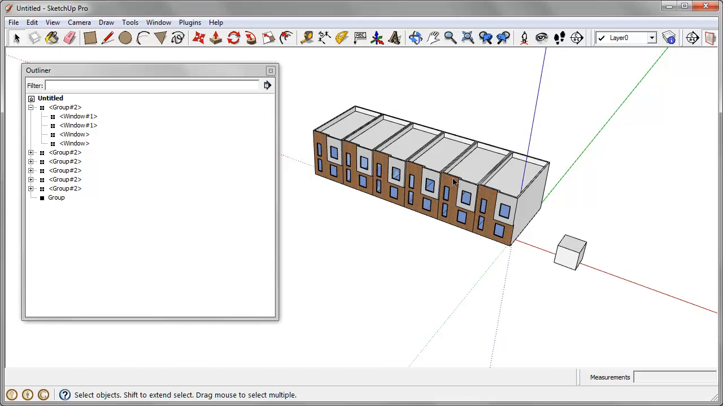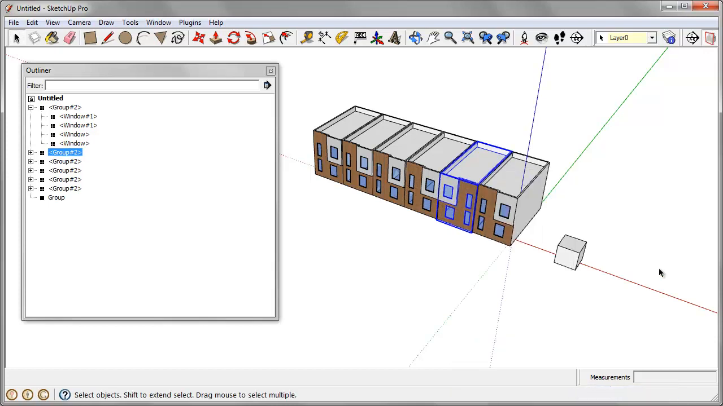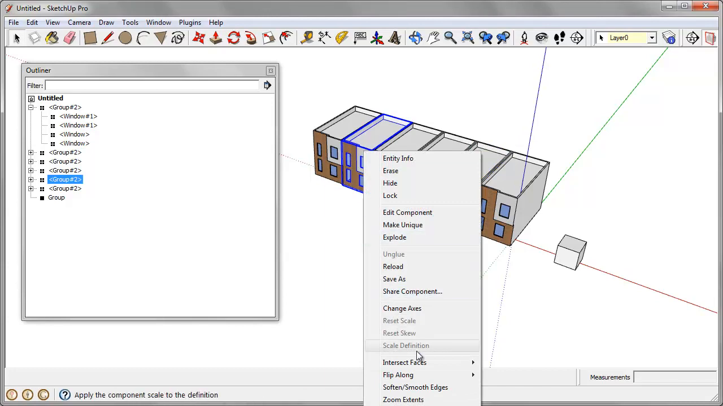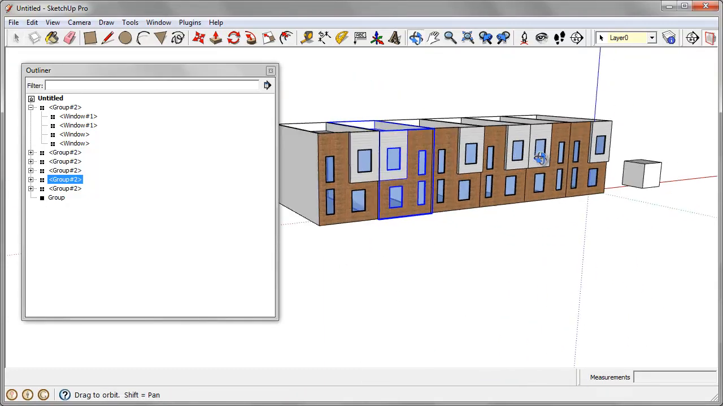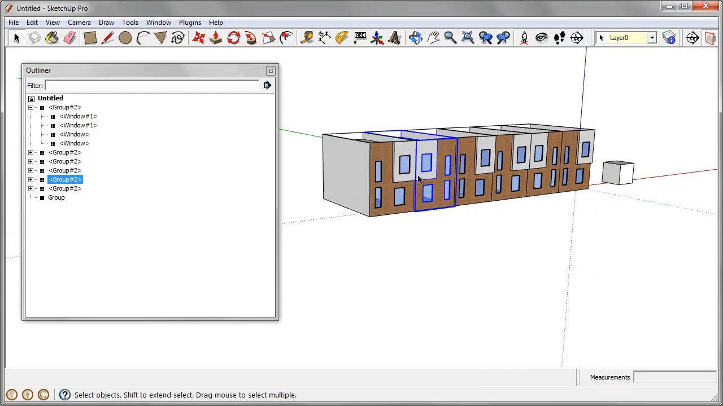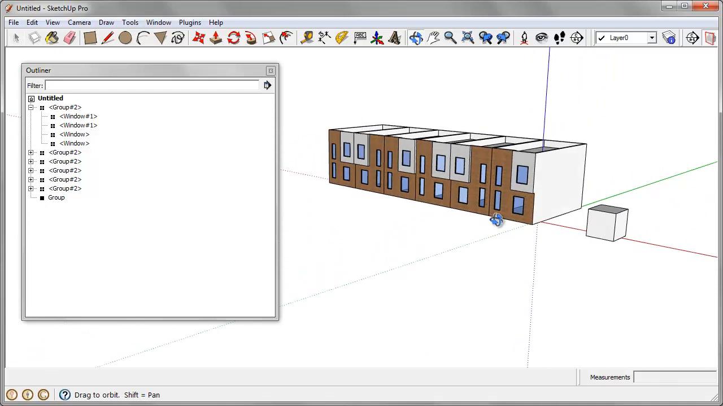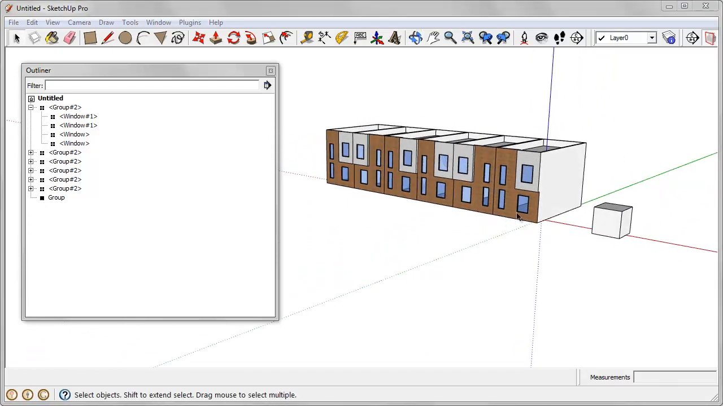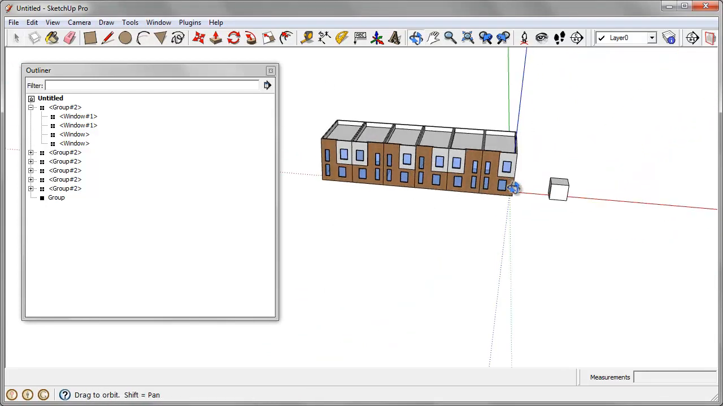So what I could do is just right-click on this component and choose Flip Along, our component's red. And you can see how that flipped over. And then right-click on this guy and choose Flip Along, our component's red. And so now we're starting to create a pretty realistic townhouse development. Okay. And once you become familiar with these groups and components and nested components, it really becomes very simple.